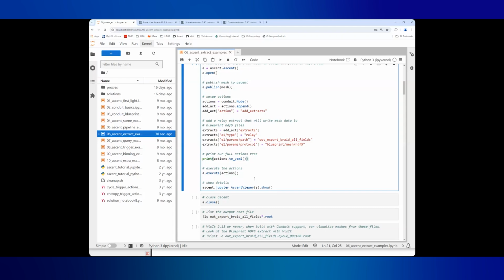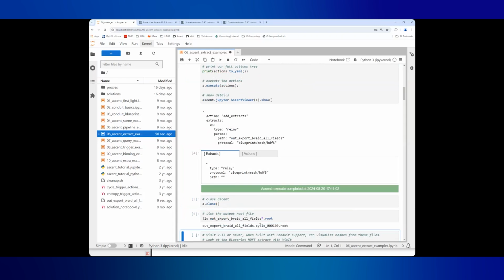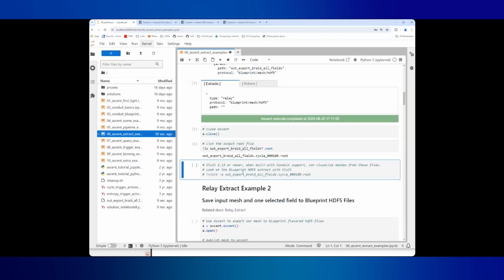Then we're just going to print everything out to visualize it. So let's run this. And as you can see, our extract looks like it got set up correctly. We're going to close it and check that we got this export braid all fields file. Looks like it exists. It's right here. And we can't run VisIt inside of this Docker instance.